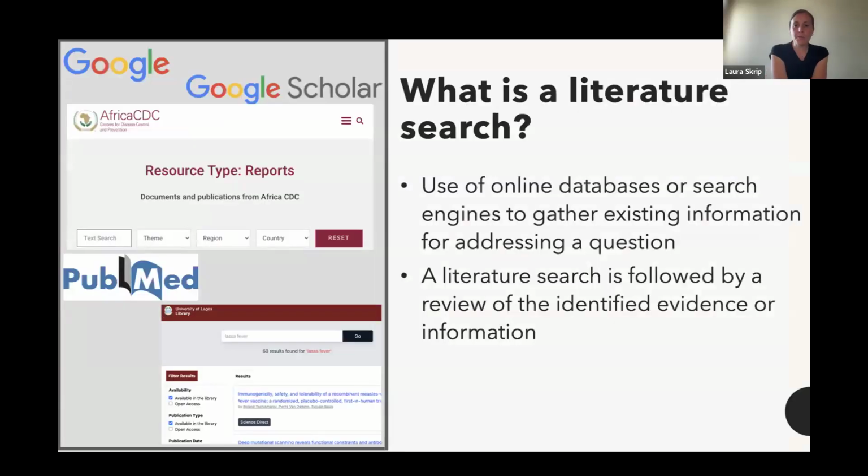Okay. So again, just a little bit about motivation and why we're doing this. But what is a literature search? What I'm going to be focusing on is the actual searching part. So use of online databases or search engines to gather existing information for addressing a question. Okay. So really focusing on gathering of information or evidence to address a question.